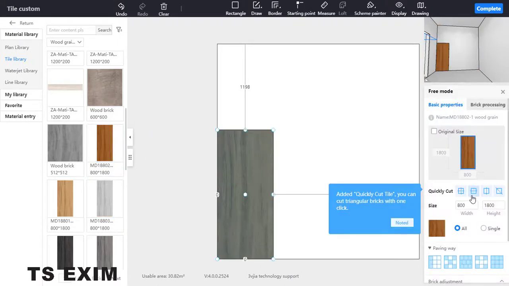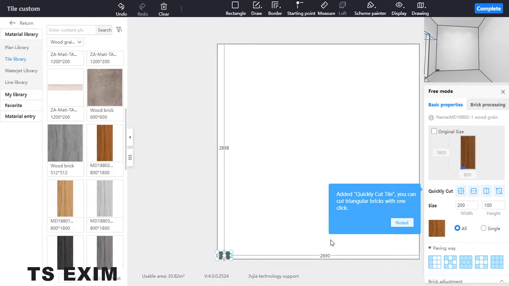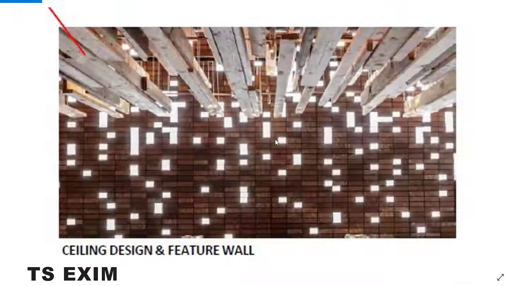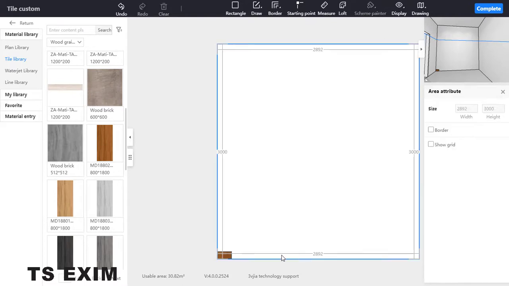Then we change the size lah. So the size, I think I will put 200 wide and 100 high. Something like this. And by the way, the gap I will put more lah, to show something like this, because here got a big gap. I may just put a bigger gap, like 10 on each other with 10 gap.